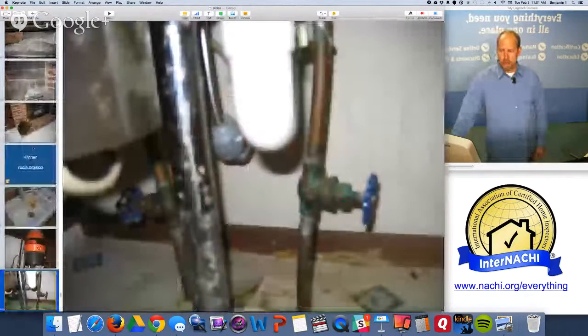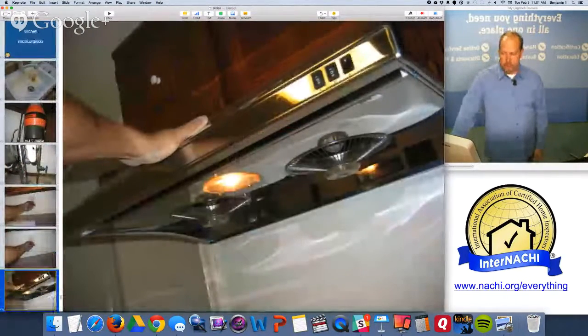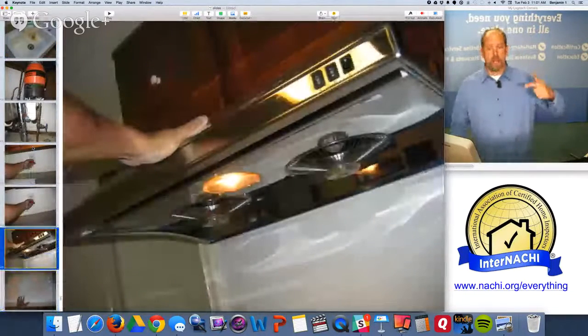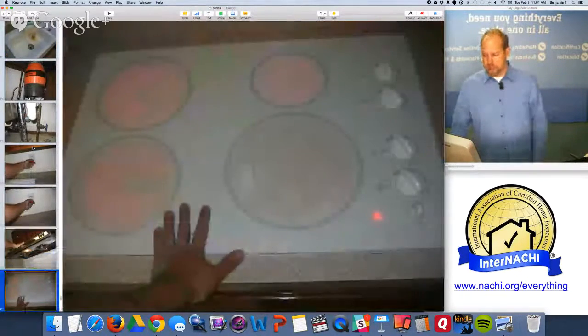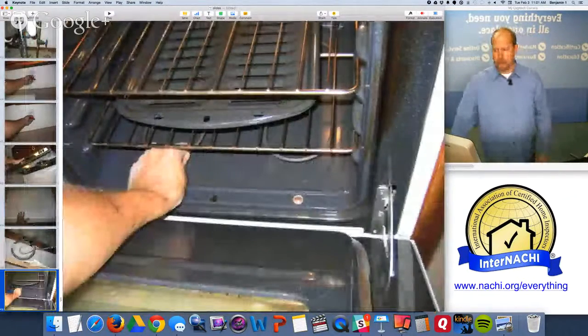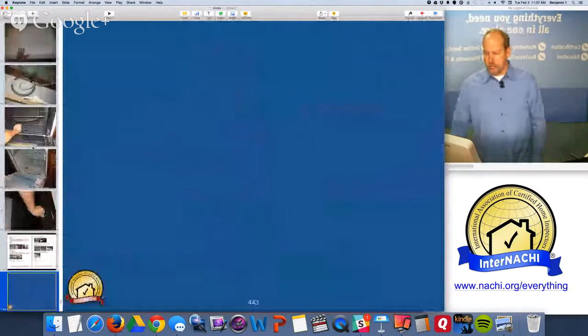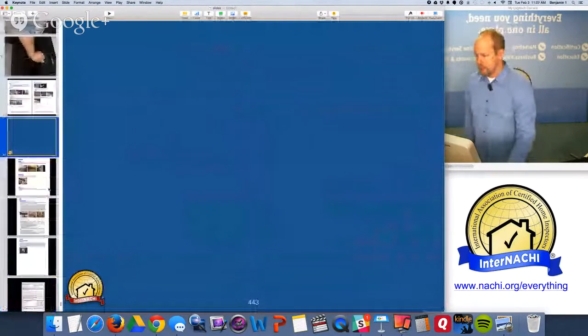And then the kitchen. The garbage disposal didn't work. There's a leak. No GFCIs. This stove hood exhausts inside. It should exhaust out. There's improper wiring of the electric stove top. The oven turned on. That's nice. The dishwasher turned on. And that's about it for the inspection.